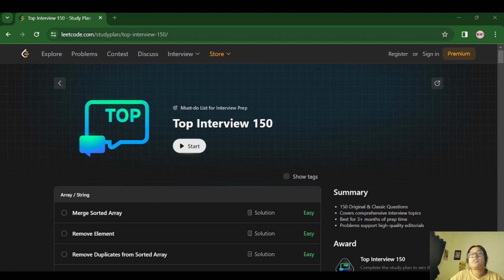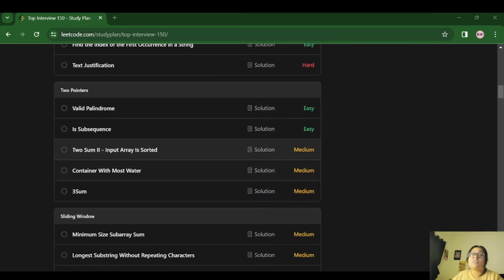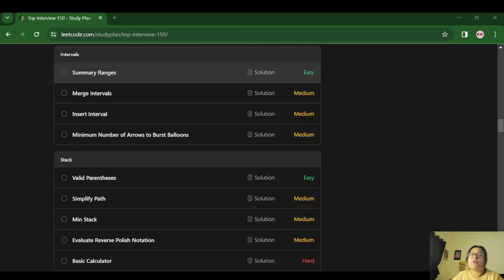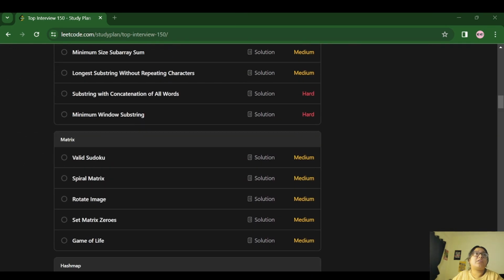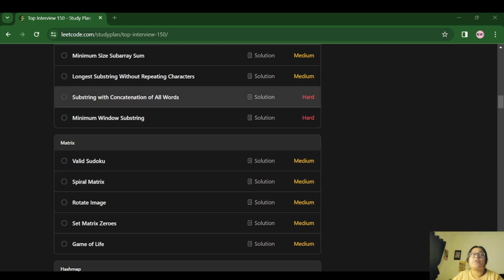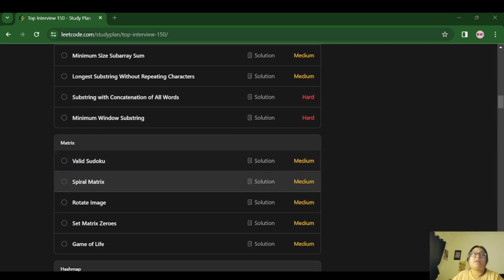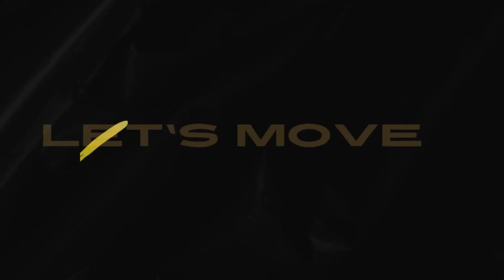Today we are going to see a new question in our Top Interview 150 of LeetCode. The question is on the topic of matrix only, and the question name is Spiral Matrix. This is a medium level question. In the matrix topic we have all the questions as medium level only, and today we are going to solve the second question of this topic. So now let's move on to the problem description.